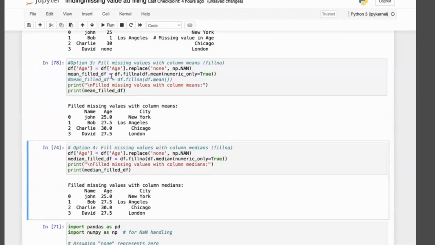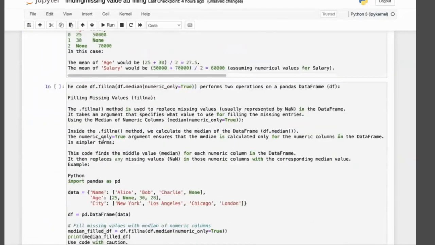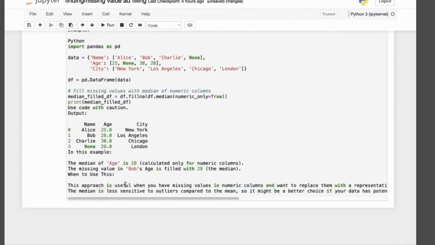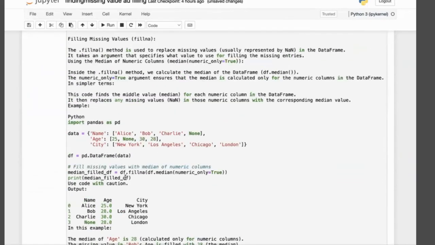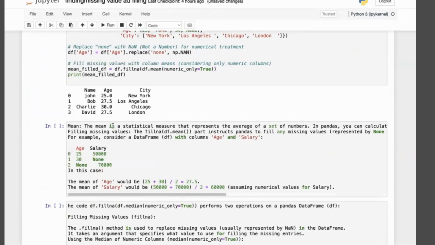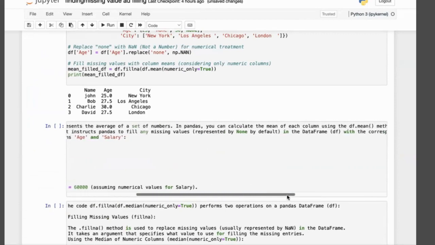So the best way to utilize this is df.fillna with df.mean and numeric_only. I will explain this mean below. It is going to fill NA, null values, with the help of the mean. How the mean actually works: the mean is a statistical measure that represents the average of a set of numbers. In Pandas, you can calculate the mean of each column using the df.mean method.